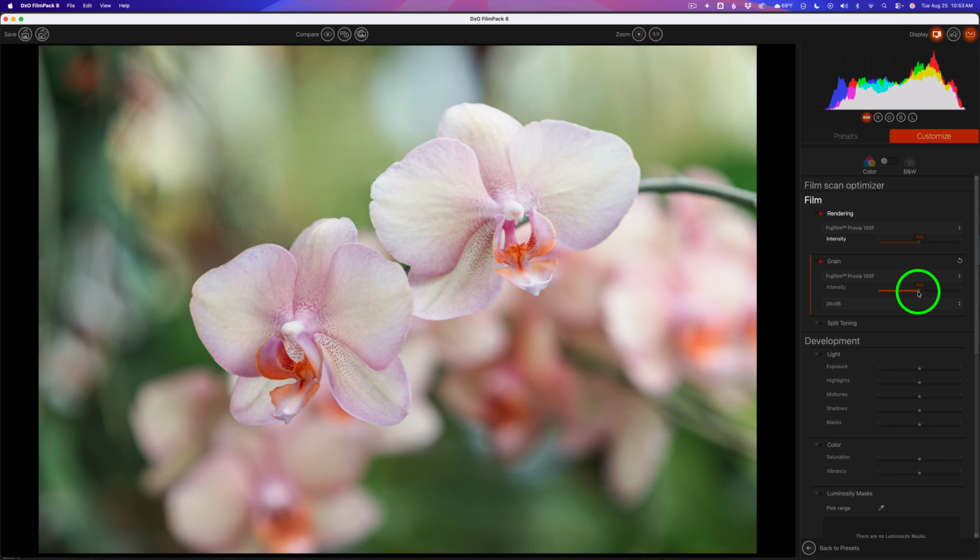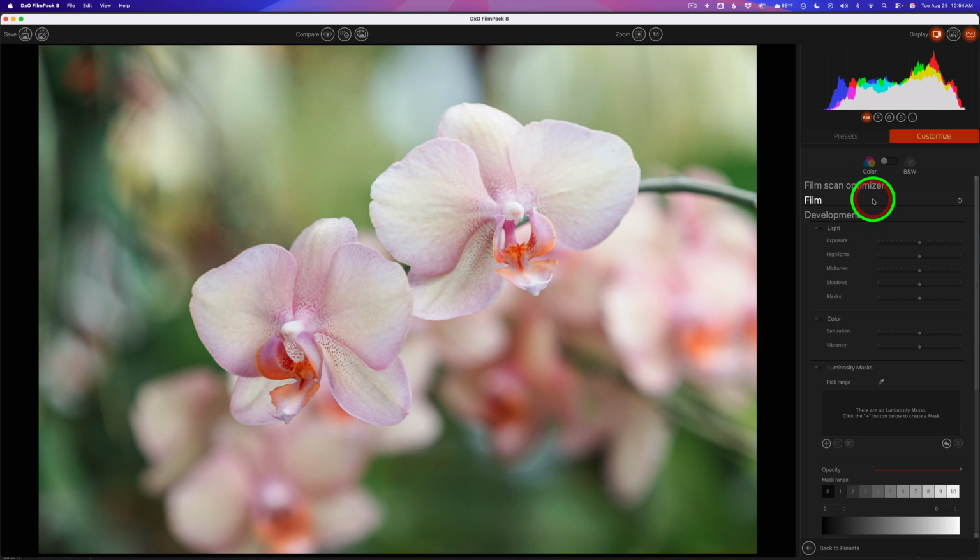It gives you the actual grain for that film. If you don't want grain, you could shut this grain off. I'm just going to double click and go back to the 100% default because I want the actual grain that the film has. And now I'm going to click film and close that group. And now we're going to work on developing this image.